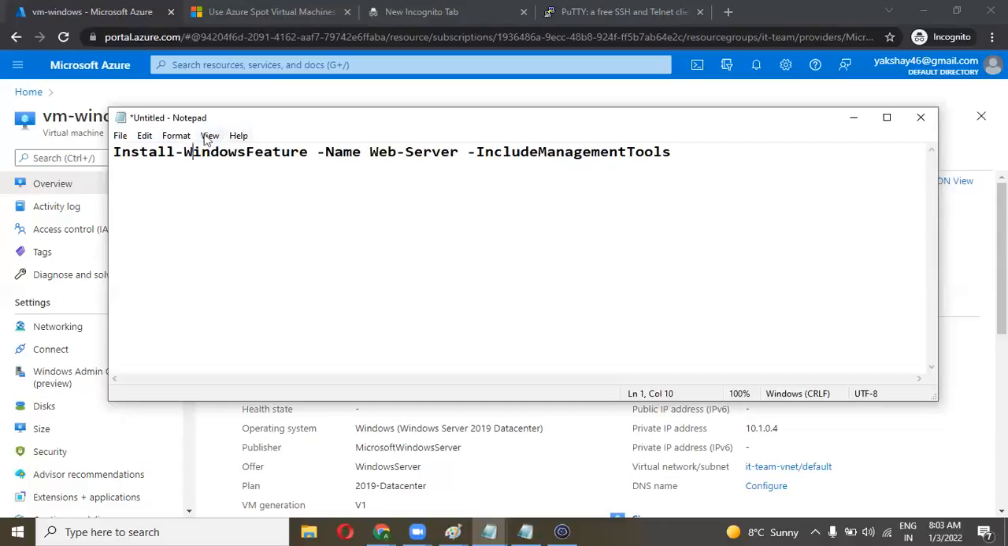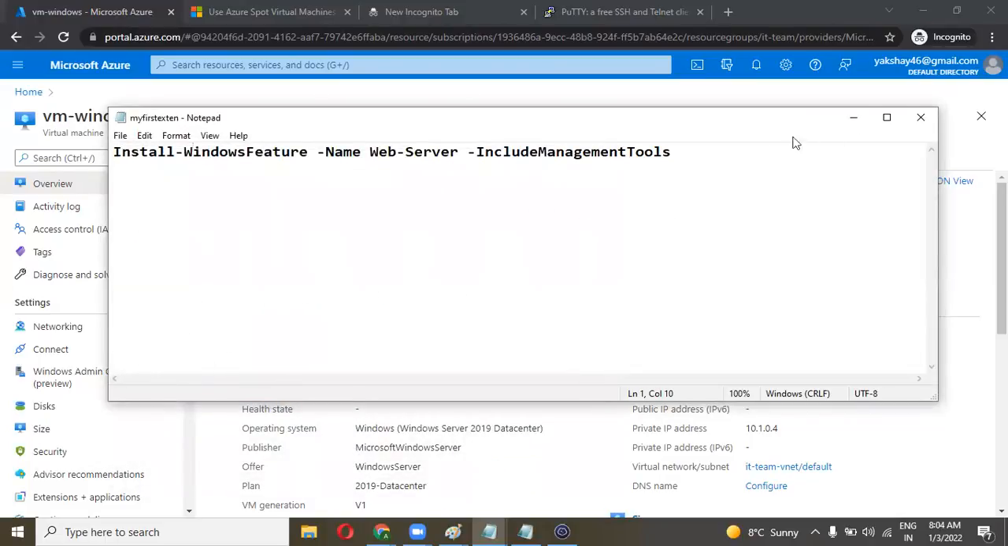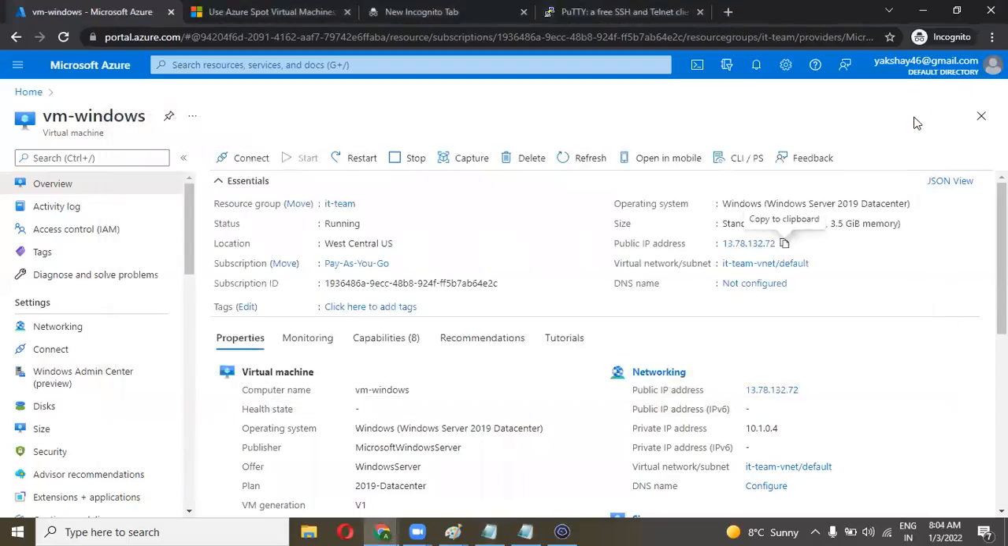Okay, I'm going to save this file with the PS1 extension. Save as my first extend.ps1. Okay, I saved this file. My file is saved and let's close it.